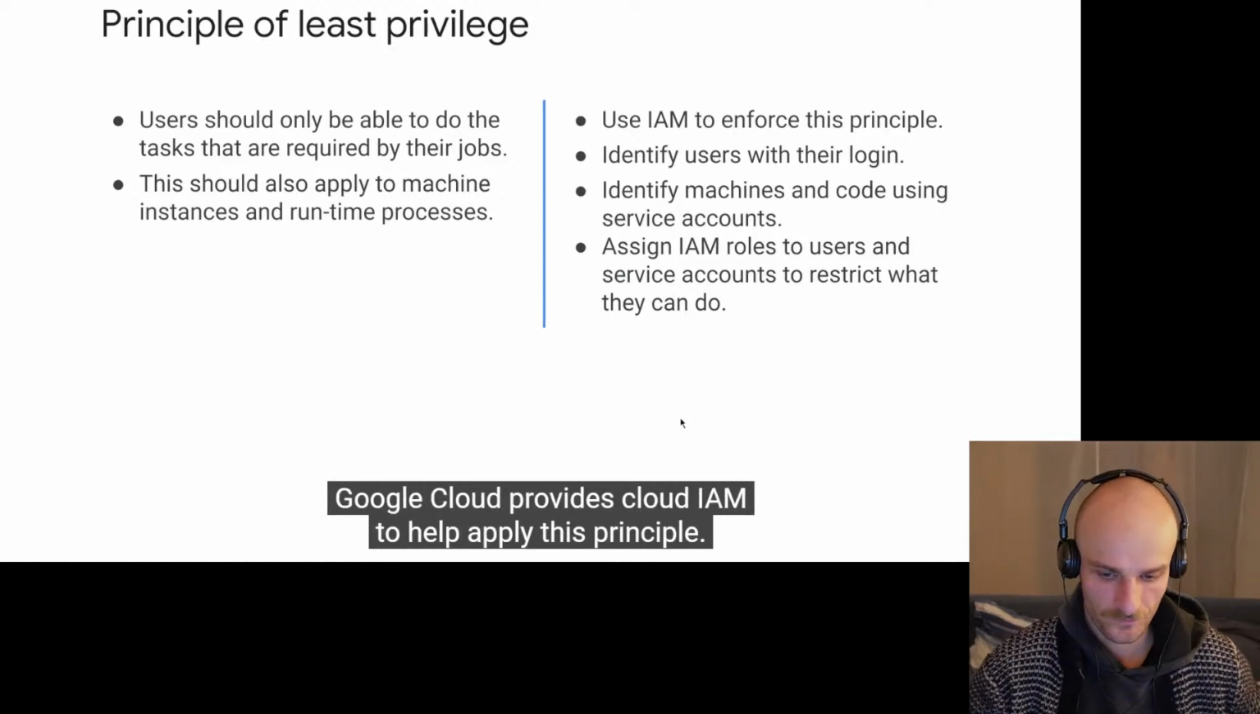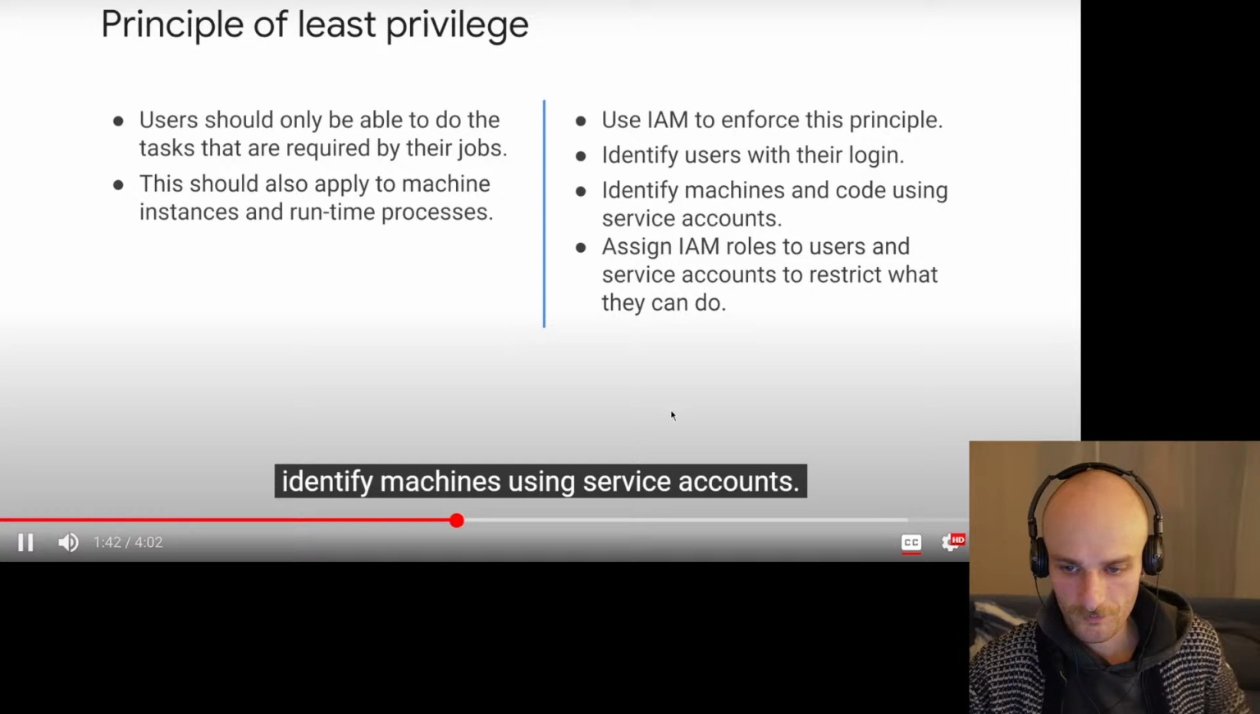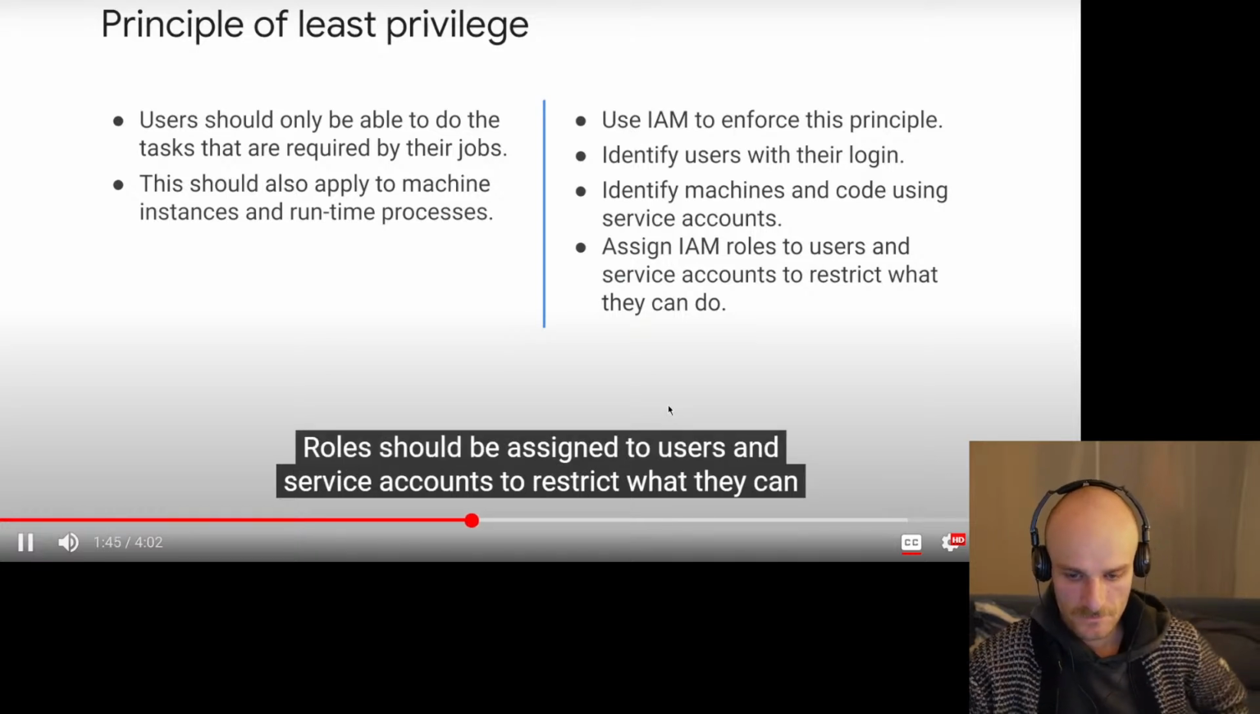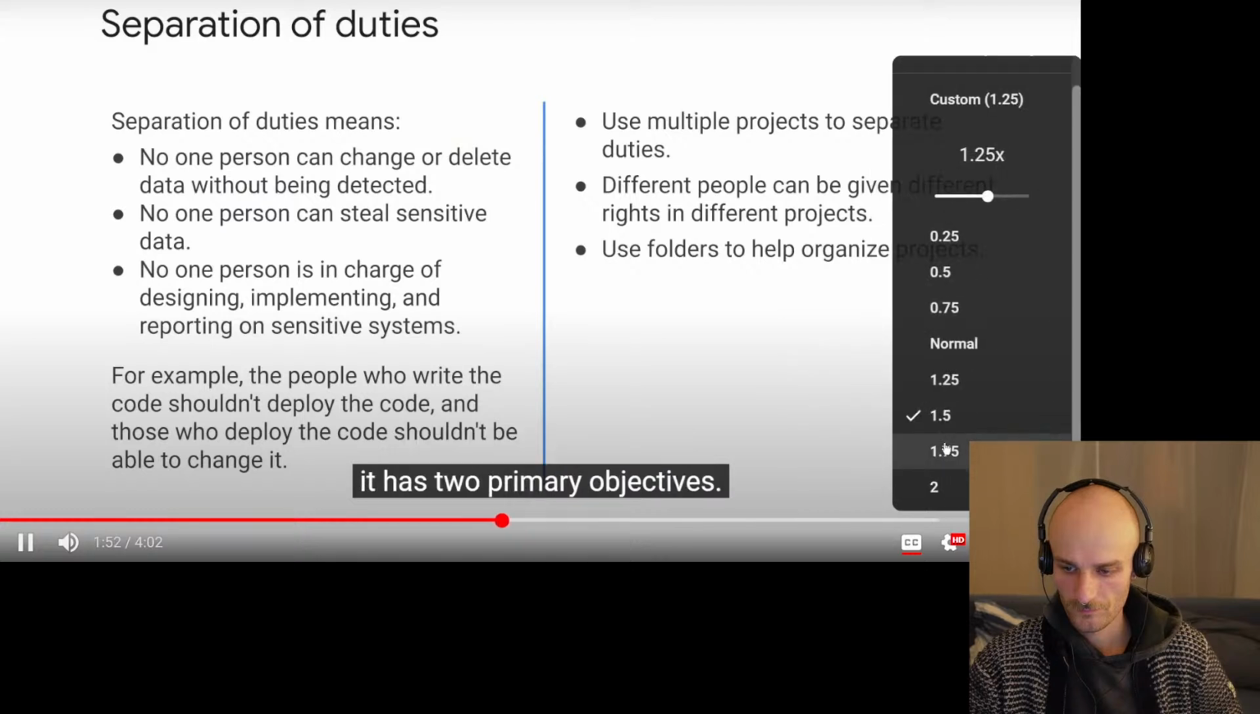Google Cloud provides Cloud IAM to help apply this principle. You can use it to identify users with their login or identify machines using service accounts. Roles should be assigned to users and service accounts to restrict what they can do, always following the principle of least privilege. Separation of duties is another best practice, and it has two primary objectives.